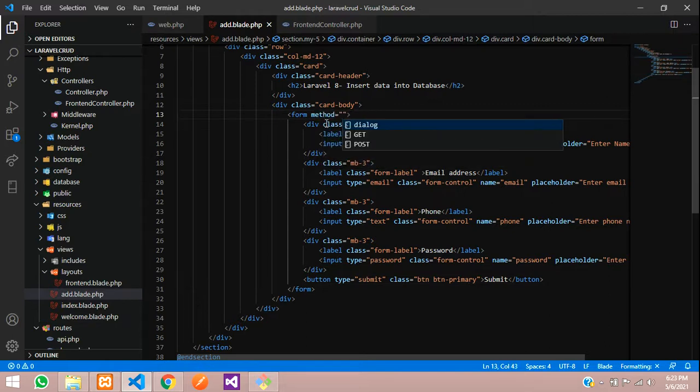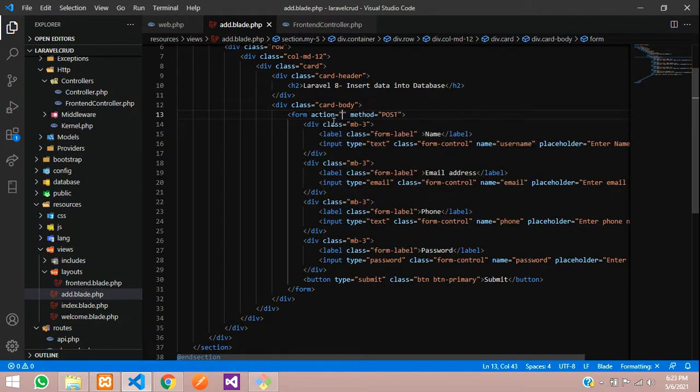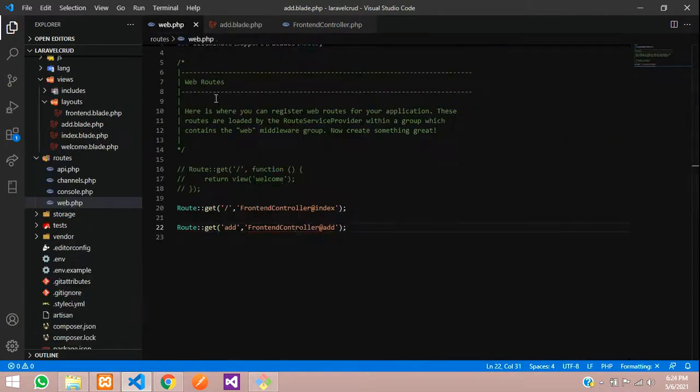Always remember, whenever posting data, don't forget this. Whenever you are sending data through forms, always remember to put method equal to post, and the form action. So whenever the submit button is clicked, it's going to take us to this URL. So we are going to create a URL over here, say URL of insert hyphen data. Okay, so copy this URL and create a URL in the web.php.